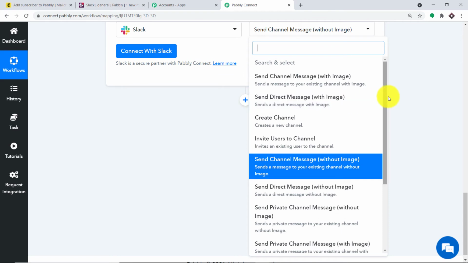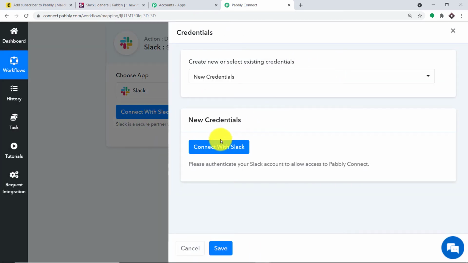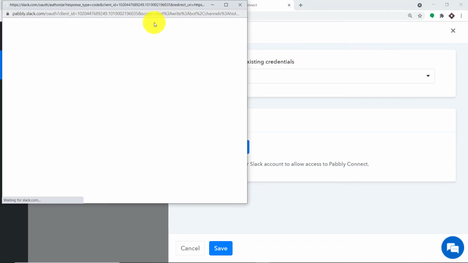In case you want more action events according to your choice, you can make a request to our team at admin@pabbly.com to custom build an action event for you. But at present I just want to send a channel message without image. So what we are going to do here is click on connect with Slack. In the new credentials, let me click on connect with Slack.